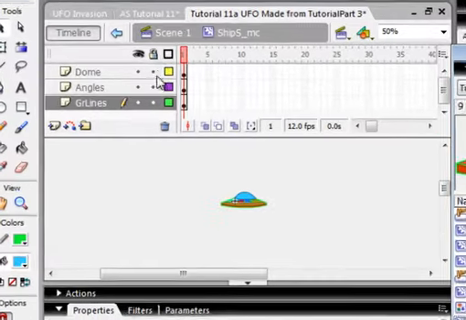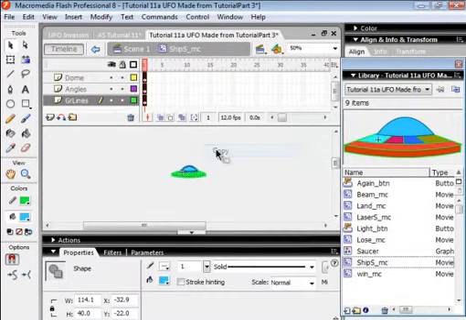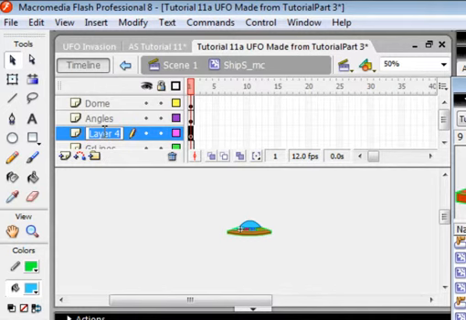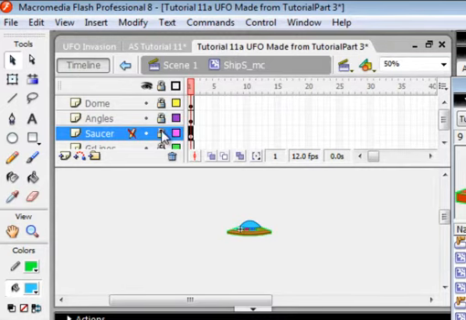It's on three separate layers. Select frame one of all the layers. So I'm going to take my selection tool, highlight it, right click, copy it. So I'm copying everything. Insert a layer anywhere. Layer four, call this saucer. Lock all the layers. Unlock the saucer layer. Click on the first frame. Right click, paste in place, lock it.